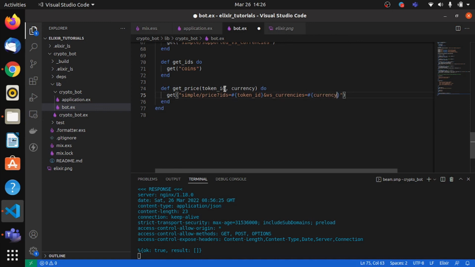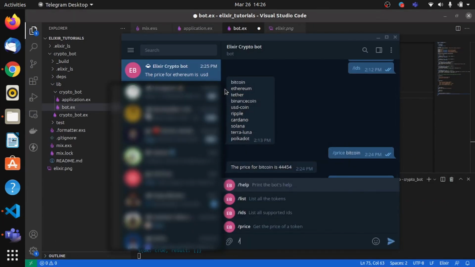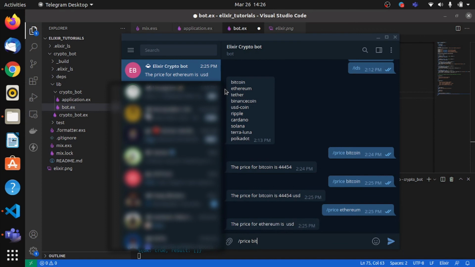But in order to do this, you will have to capture the message in a specific format, which will be Bitcoin comma INR. If you're using a comma, then you will have to split it using the comma, then find out what is the token ID and the currency that it is required in, and then get the information using the API. This is something that I'm leaving up to you. You can try this out as an exercise. So I'm going to be stopping here now.